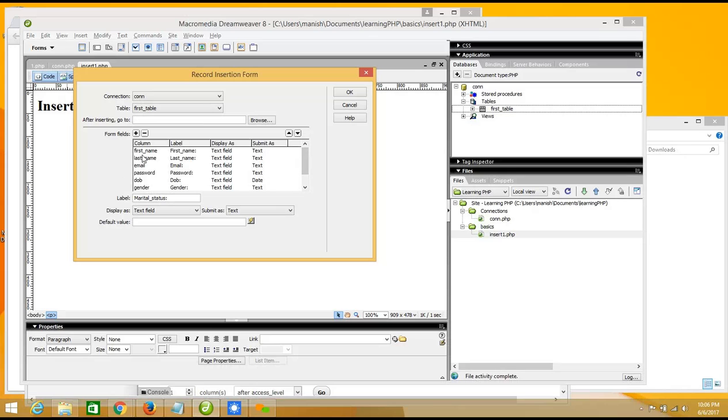Now, first name: what will be the label for the first name? I don't need underscore. So I will say first name, and it should be the text field. I can put text field, text area, menu, hidden field, checkbox, radio box, password field, whatever I want, I can choose it. This is simple text. So let's click the second, last name. What will the user see? Last space name. And I want it as a text field. Email. I want the user to see it as email.